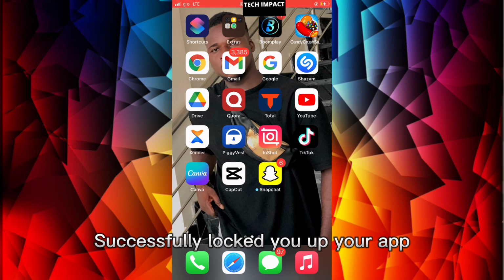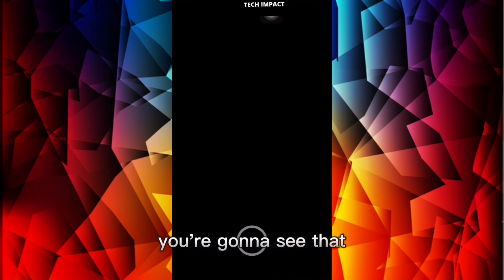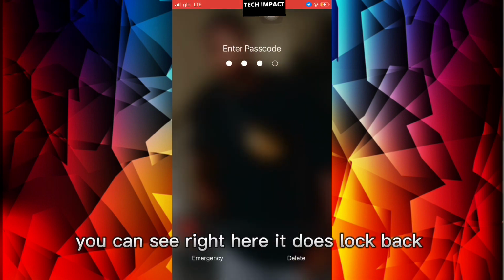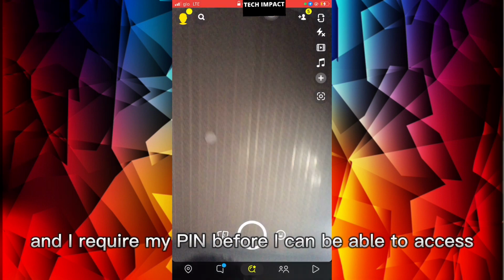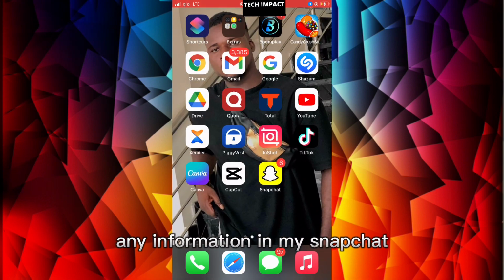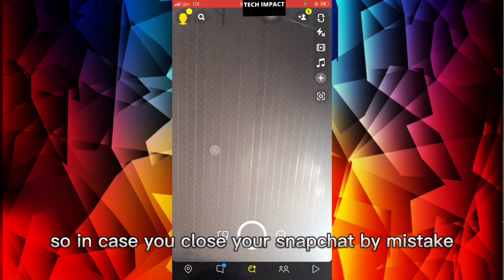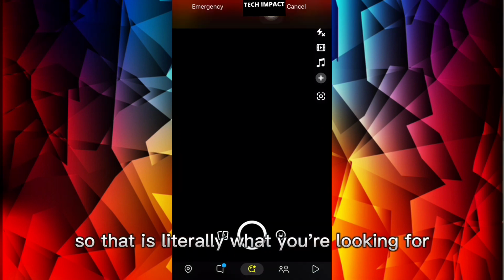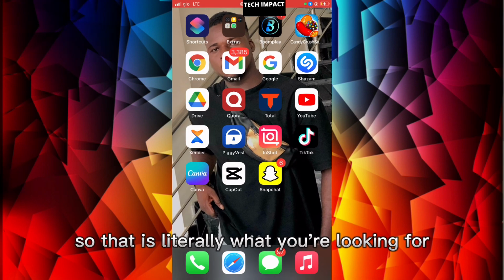So if I'm going to open my Snapchat now, you're going to see that it's going to automatically lock back. You can see right here it has locked back and I require my PIN before I can be able to access any information in my Snapchat. So in case you close your Snapchat by mistake and open it again, it will automatically lock instantly. So that is literally what you're looking for. So guys, that's basically how to do this.